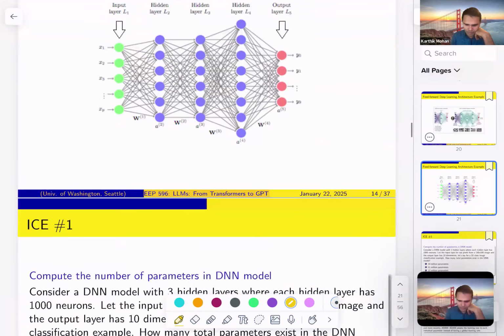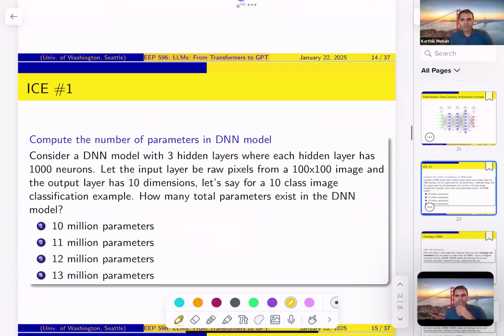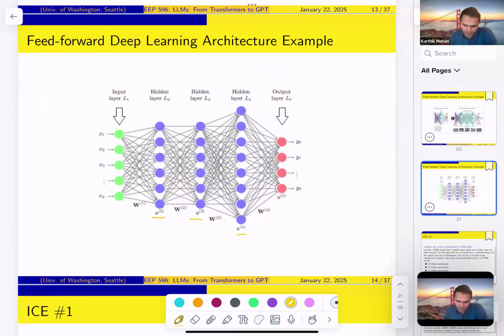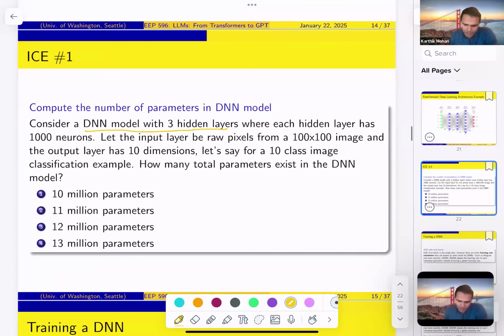Right. So here's a question, and maybe you can take a couple of minutes to think about this. It's an in-class exercise. I know we haven't been grading in-class exercises so far, but maybe from the next lecture on, we might start grading them for some credit, so you can actively participate. But right now, you can take 2 minutes to look at this question, and you might have to do some computations. Consider a deep neural network model with 3 hidden layers, just like this: one hidden layer, second and third. Assume each hidden layer has 1,000 neurons.